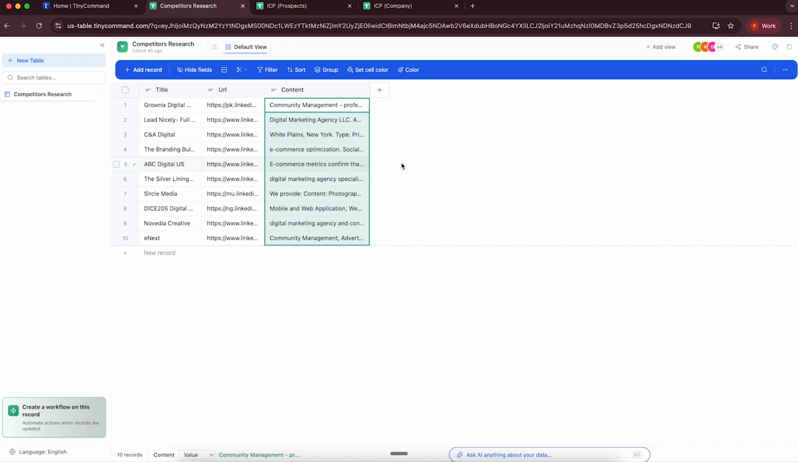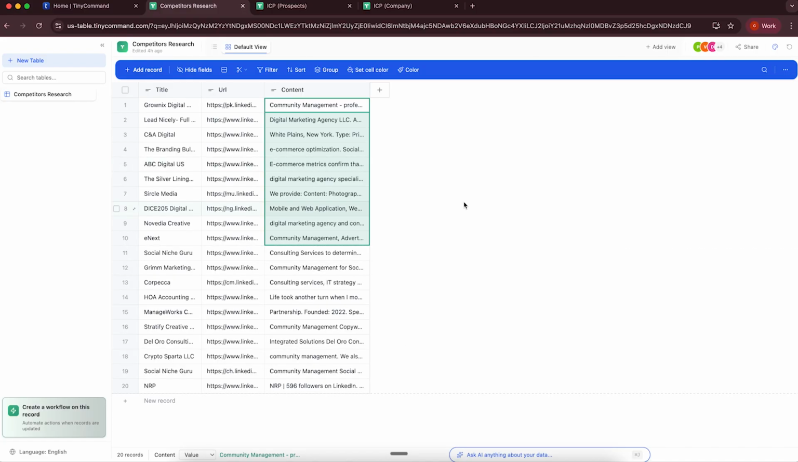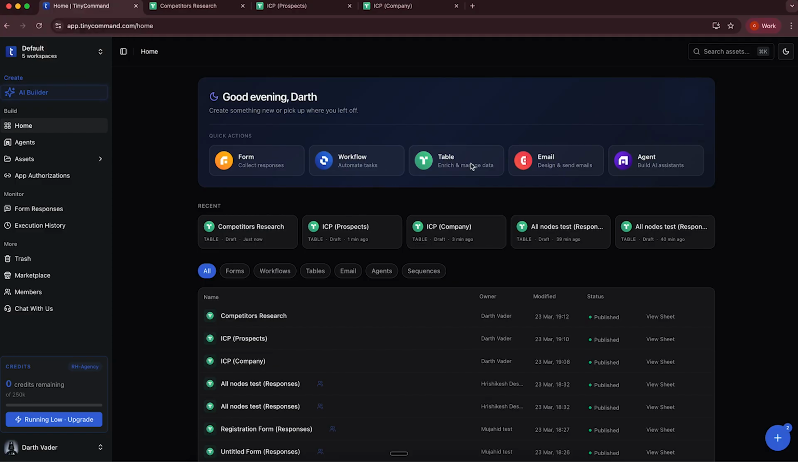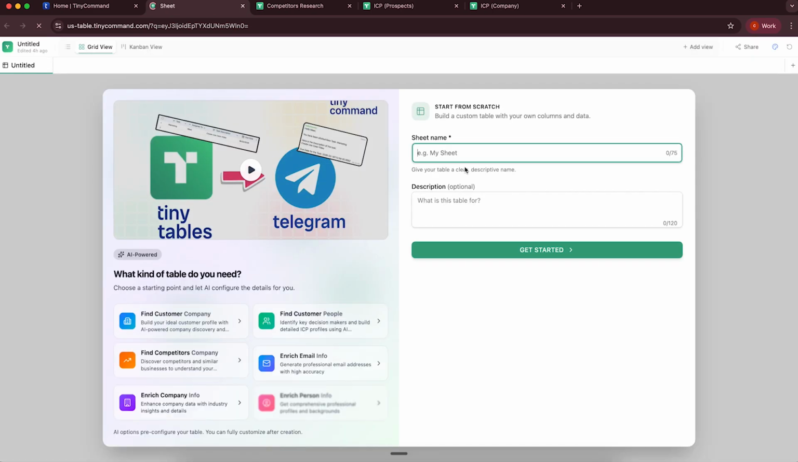At this point, what's important to notice is this entire research layer. Typically, you would use multiple tools for this. Something like Clay for enrichment, Hunter for emails, and other tools for company intelligence. Here, all of that is happening inside one system.